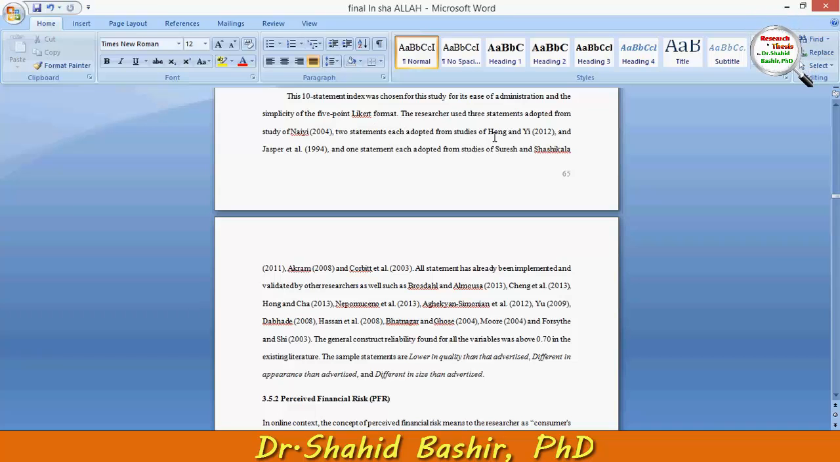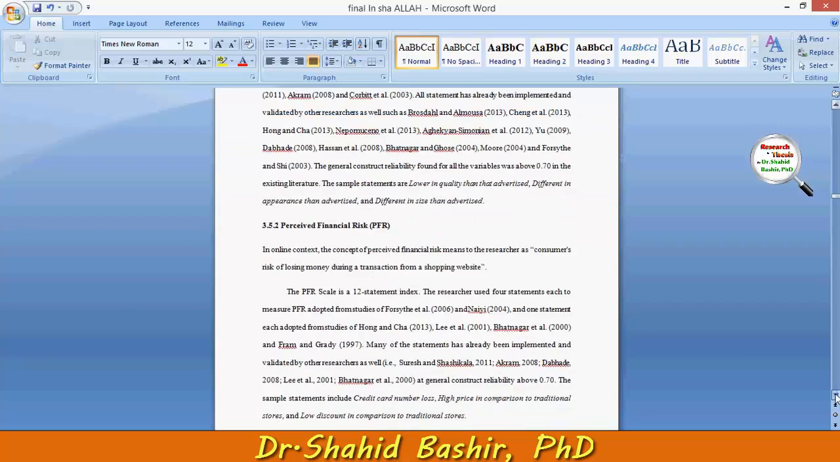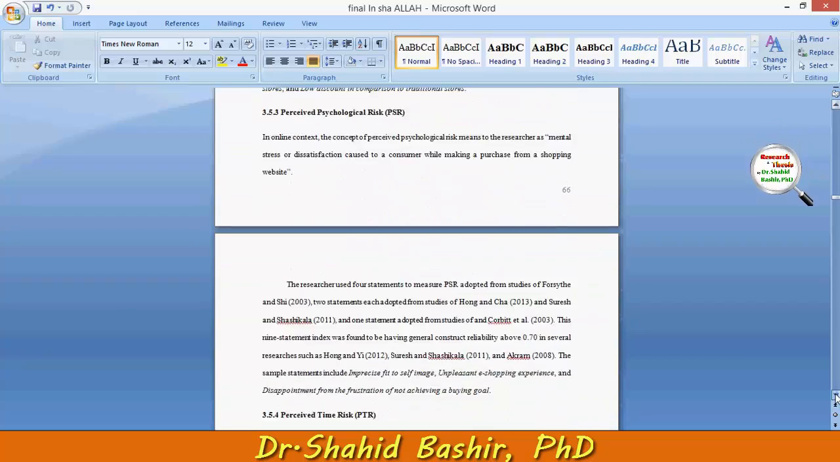The researcher used three statements adopted from the study of this person, two statements each from the studies of Hong and Yi, and this is from where it was taken. So okay, same as the others.